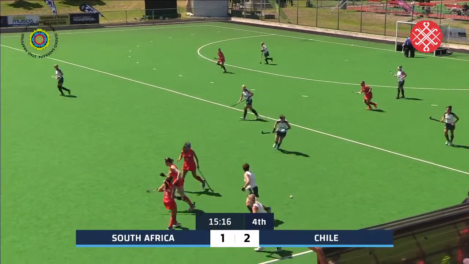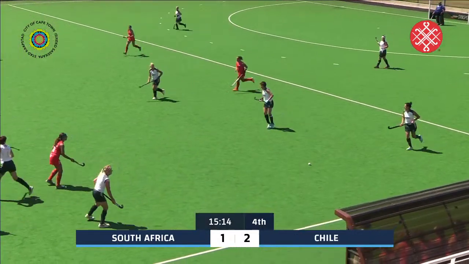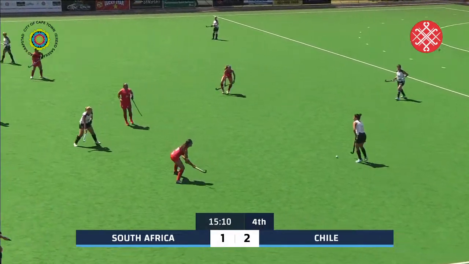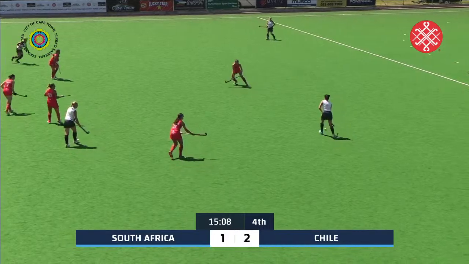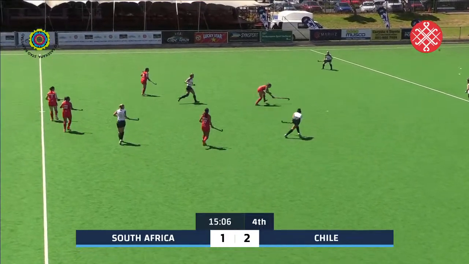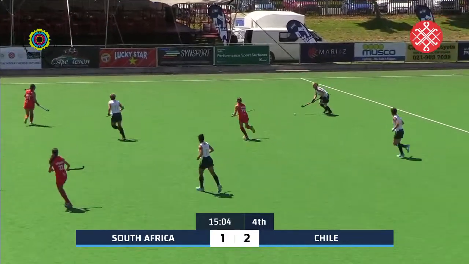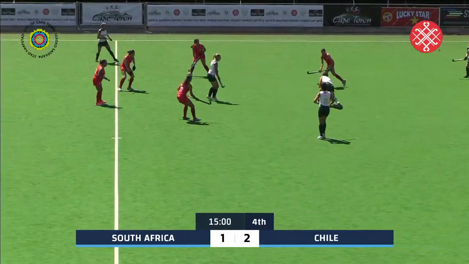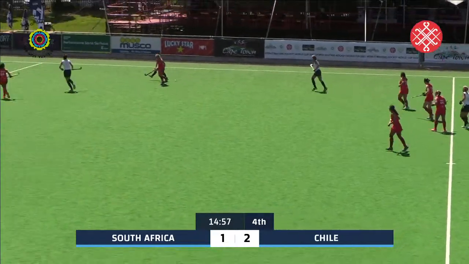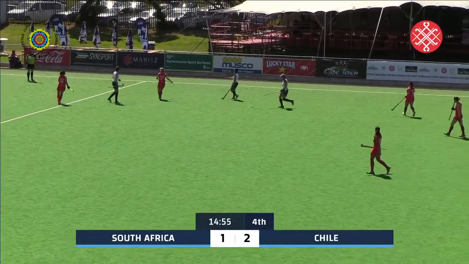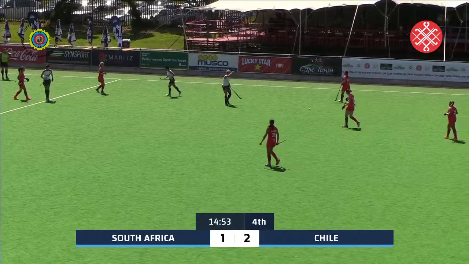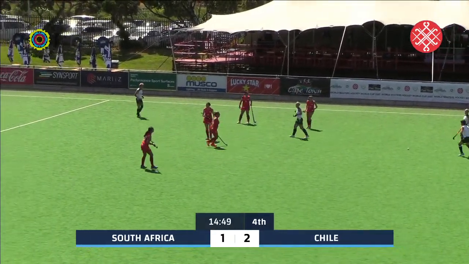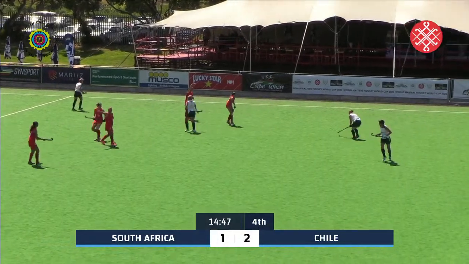And the interception made by South Africa. They can get numbers ahead of the ball. Harding looking for options. Tries to go all the way to the right half. Little infield, outfield ball. And that will be South African ball for no advantage. Early indiscretion from Chile.